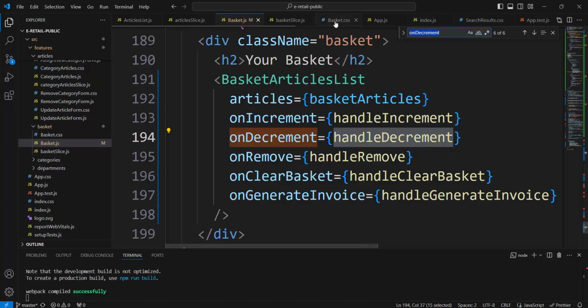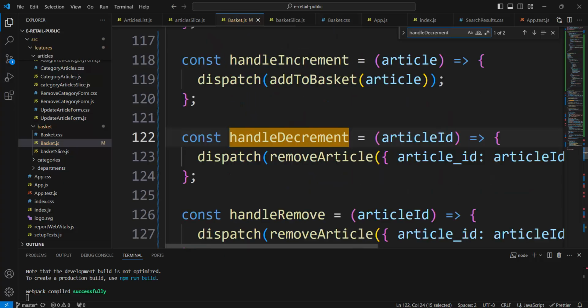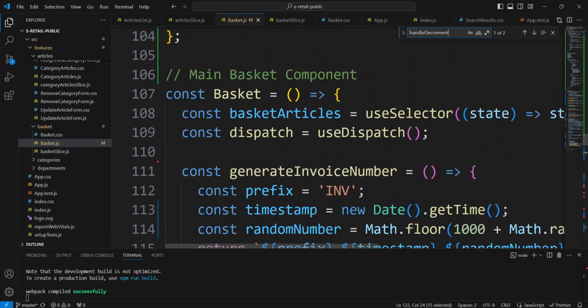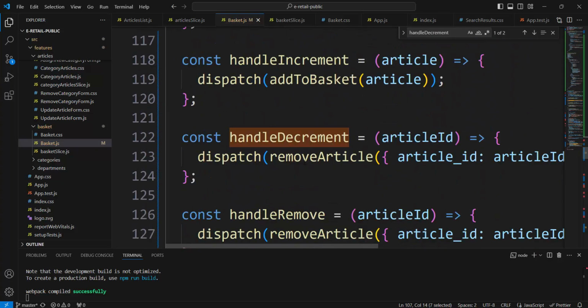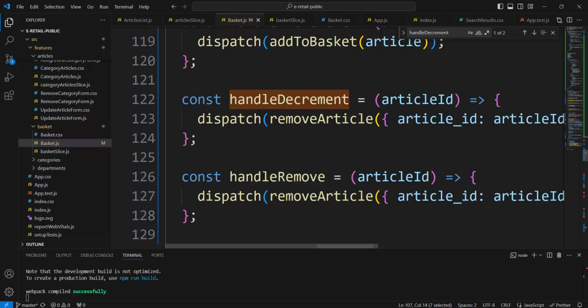Okay, let's see if it is like that. Handle decrement. Here it is. Look, it is in basket. In basket we declare all those handlers, and handle decrement is here. It would be called from list and from article, go through list and come here, activating this, because the owner of state is the owner of the function that changes state.